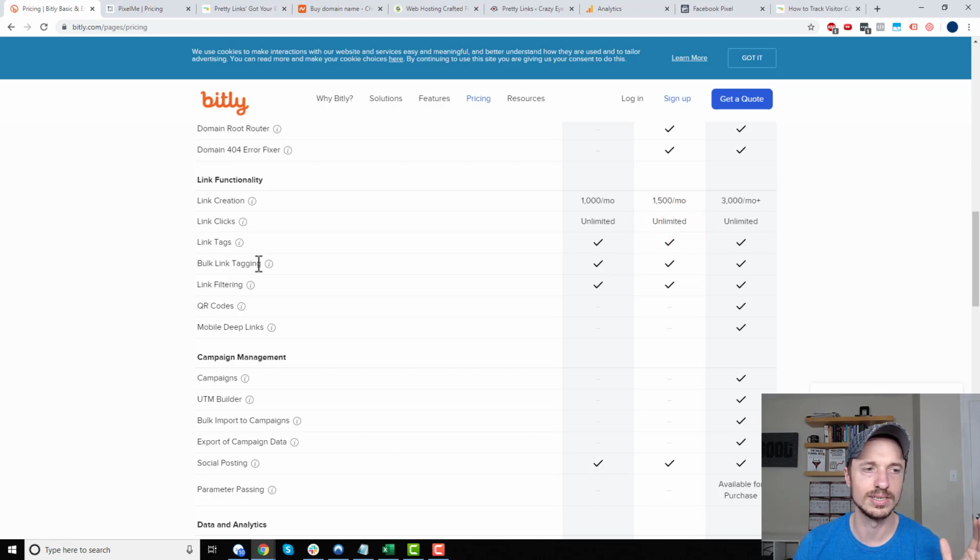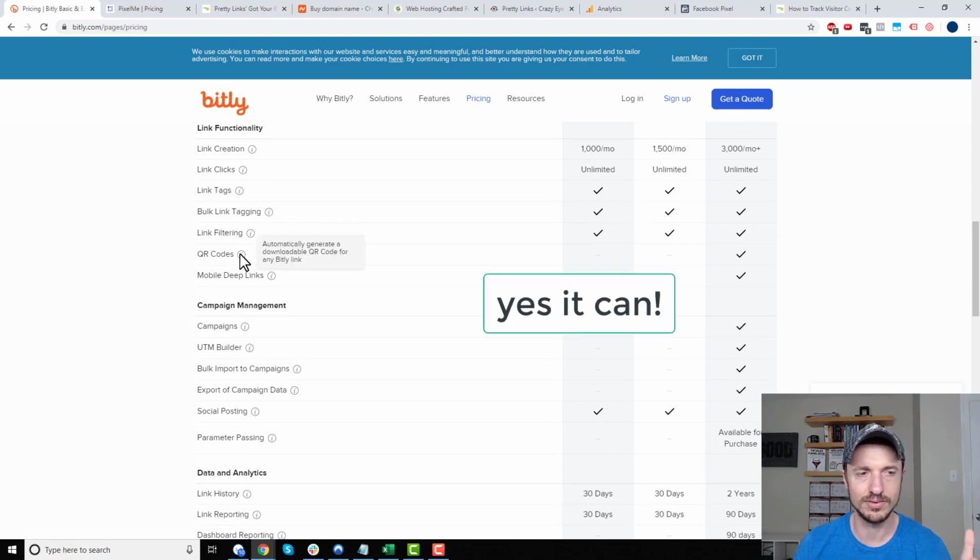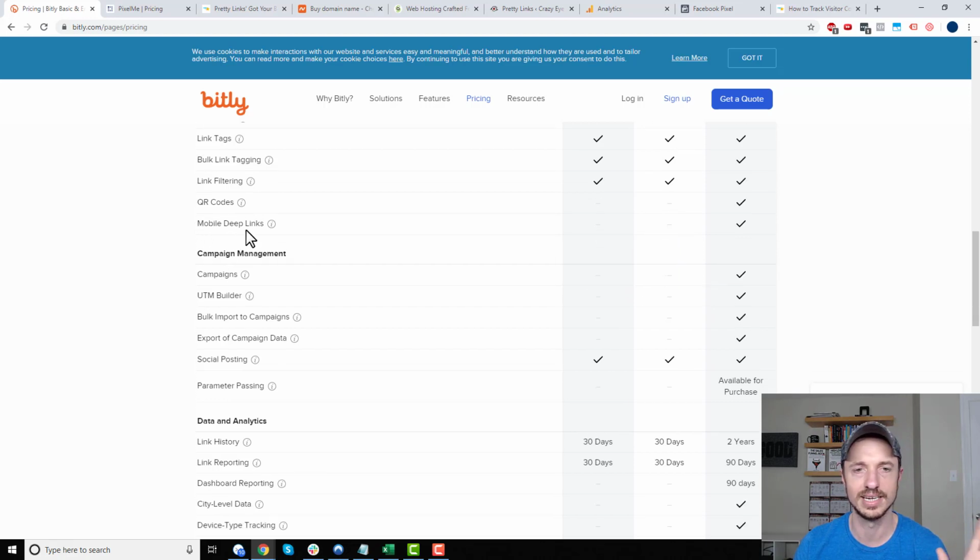Link tags and bulk link tagging. So basically organizing your links. Like, okay, yeah, we got that. QR codes. I don't think what I'm about to show you can do QR codes, but we'll see. If I can, I'll let you know. Deep mobile linking. Not even sure what that means, but it's not available.